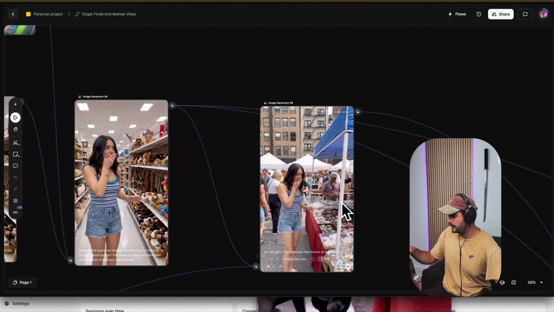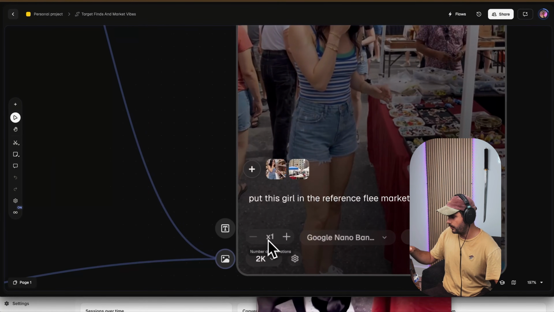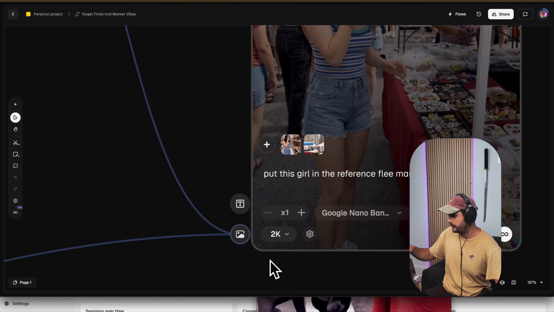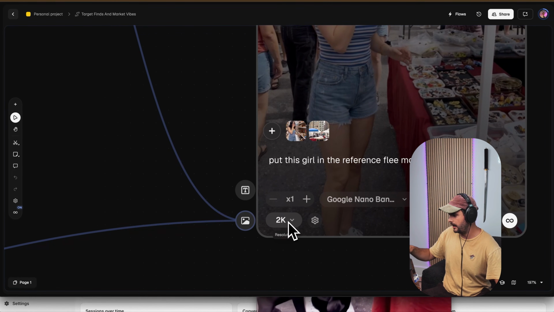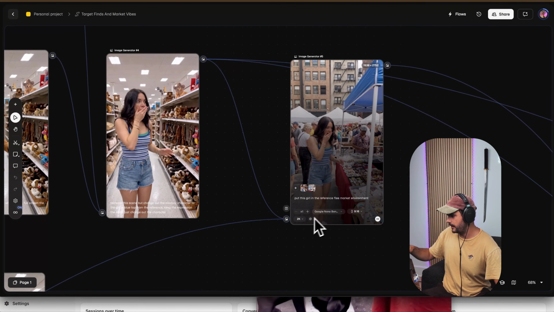When I do these generations, you can see here you have a quantity selector, so number of generations. I like to do 10 of them and then literally just select the best one. It keeps it simple, kind of a brute force approach. And I'm also typically doing about 2K resolution per generation here.